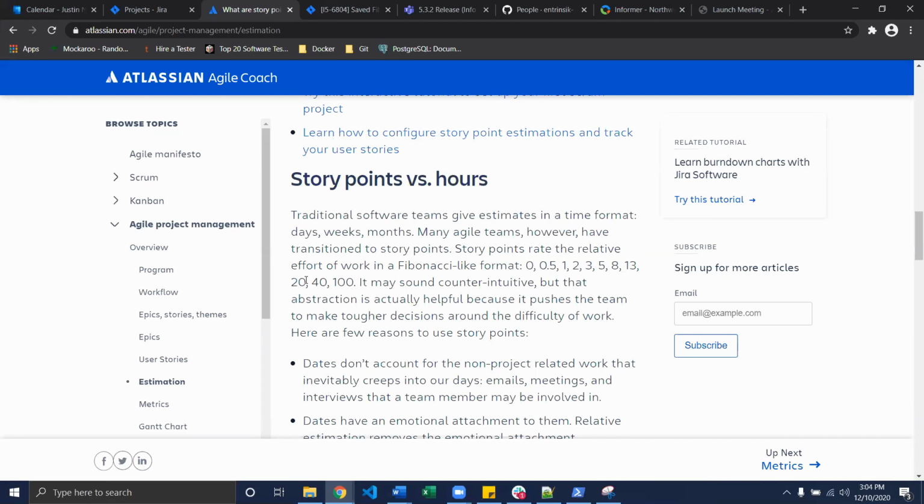The way you can think about it is 21 means it will take longer than that sprint to complete the ticket. 13 means it will take the entire sprint. 8, I want to say, means it will take about half a sprint. And then it goes down from there. 5 and 3 are pretty similar in terms of how difficult they'll be, and 2, 1, and 0 are trivial for the most part.